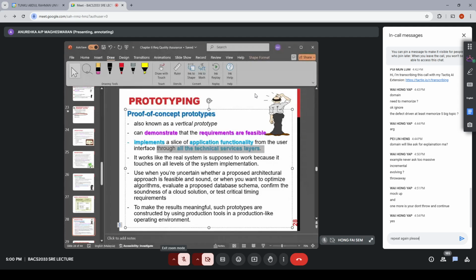Use it when you are uncertain whether your proposed architectural approach is feasible or not, can be done or not. For example, to optimize the algorithm, evaluate the proposed database schema, confirm the soundness of a cloud solution. These are the examples. To make the result meaningful, such prototypes are conducted by using production tools, obviously, in the real operating environment, or a production-like operating environment.